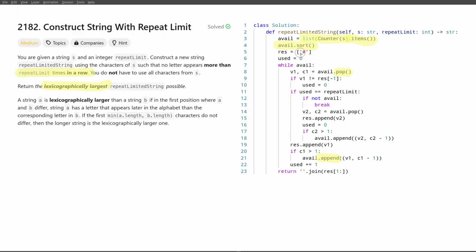And our result will be built character by character. Here I have a sentinel value to make the code a bit shorter. And we'll also, of course, maintain the number of times we've used the last character. And now, while there are still some characters available, we'll be maintaining the invariant that any pair on our stack of element and count is there only when count is positive. So that means that there are still some characters remaining.